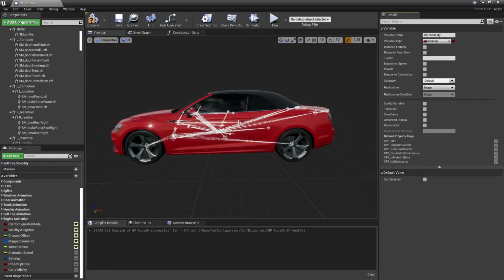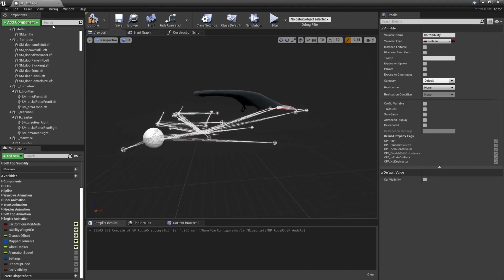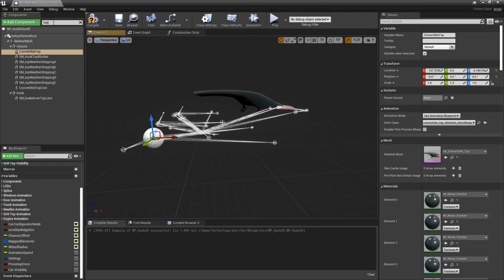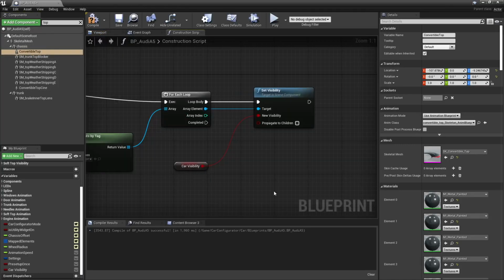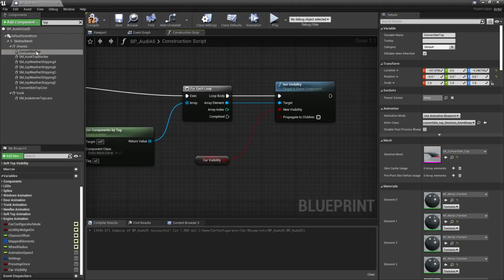But you'll notice that the top is still there. Those convertible tops are still there. And if we search for top, you can see that these are not actually static meshes. They're different. So what we want to do is get those to also have their visibility turned off. So we can just drag those out.